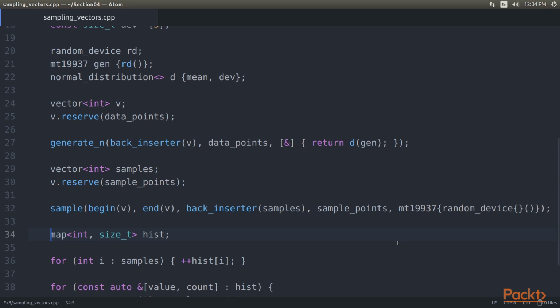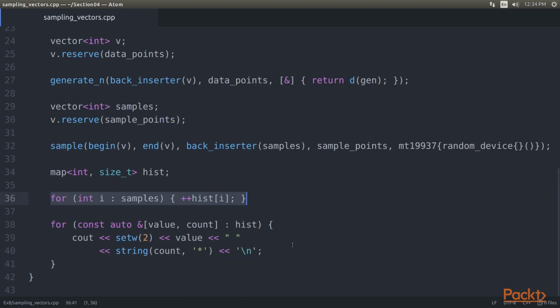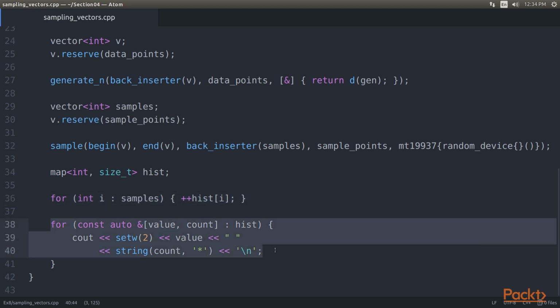The input data has a normal distribution, and if the sampling algorithm works well, then the sampled vector should show a normal distribution too. To see how much of a normal distribution is left, we will print a histogram of the values. Finally, we loop over all the items in order to print our histogram.